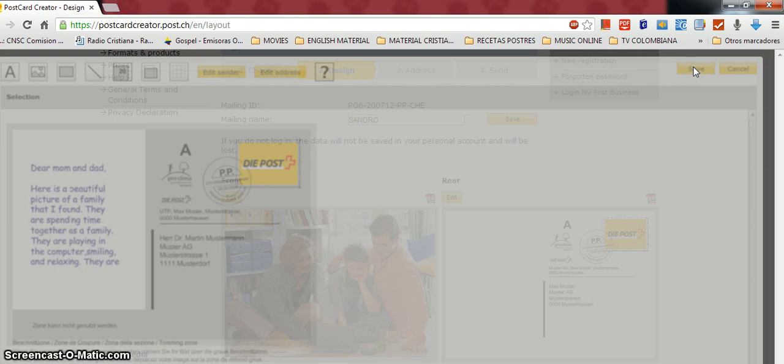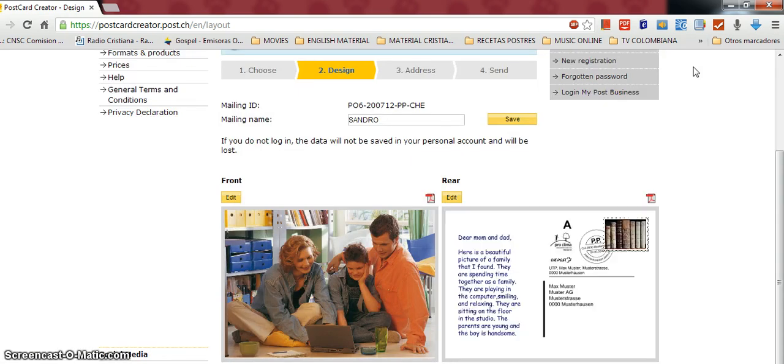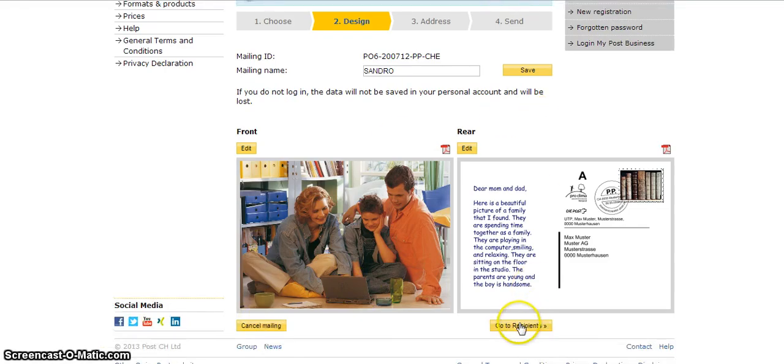Okay, and you have a full look. Oh, look at the picture here. You have a complete look of how the postcard is going to look. Okay, now you click on go to recipients. Okay, that's the next step.